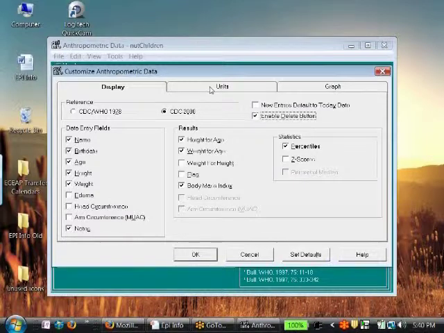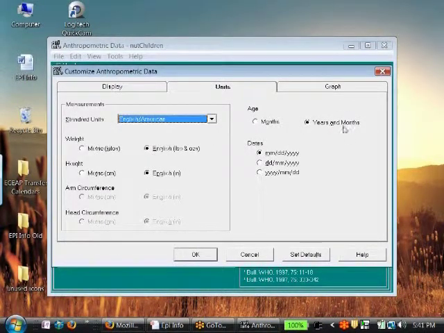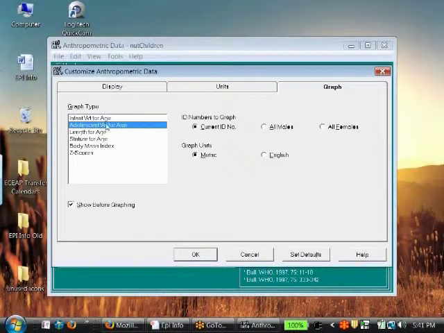Click the Units tab next, and we want to convert this to English American. And the age on the graph is going to be years and months. The date is, you'll see here, your standard way to display the date. And I want English and English, and that's already selected. So now for graphs, you want to look through and you want to make sure you use current ID. We're not plotting all the males and all the females on one graph. We're looking at each individual child. That's what that means. And I want English.